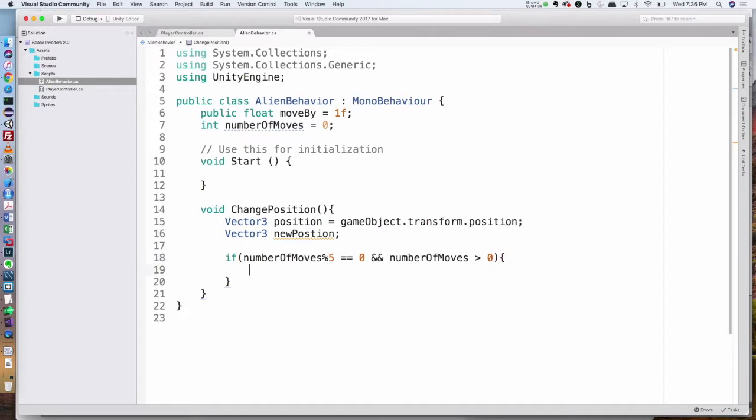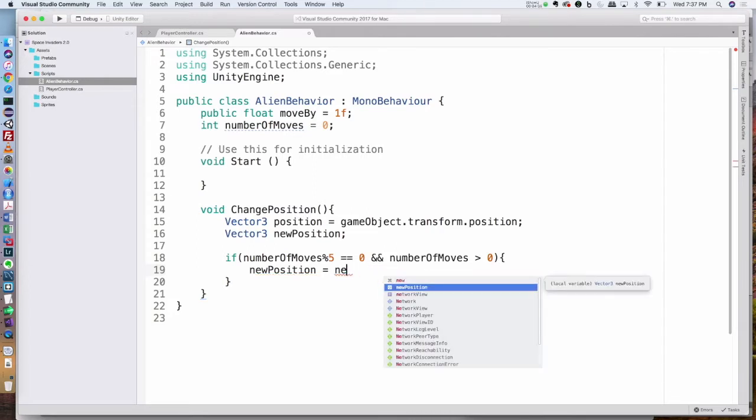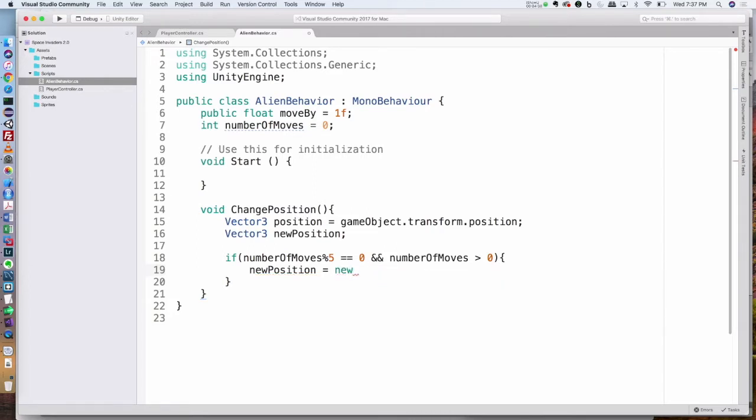So if that's the case, then we're going to initialize new position. I can't type today. I misspelled it, that's why. It's new position. So new position equals new keyword, new, seriously? New Vector3. This was hard.